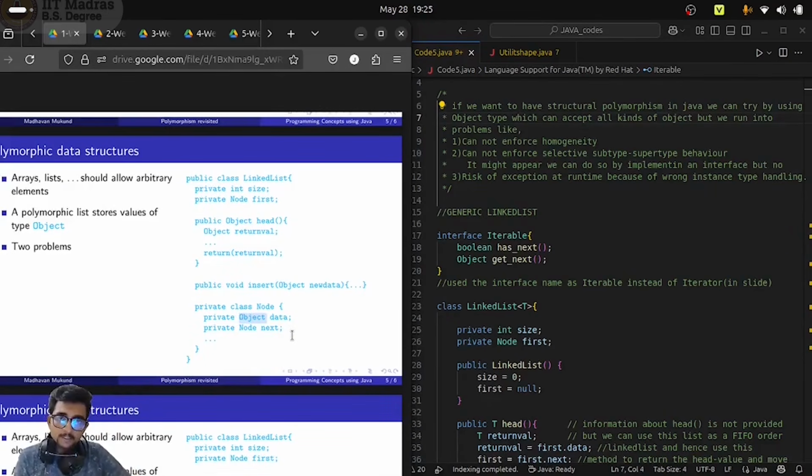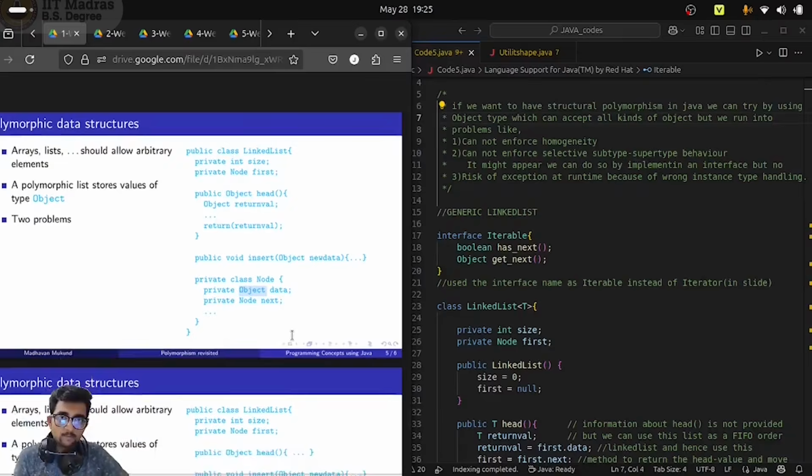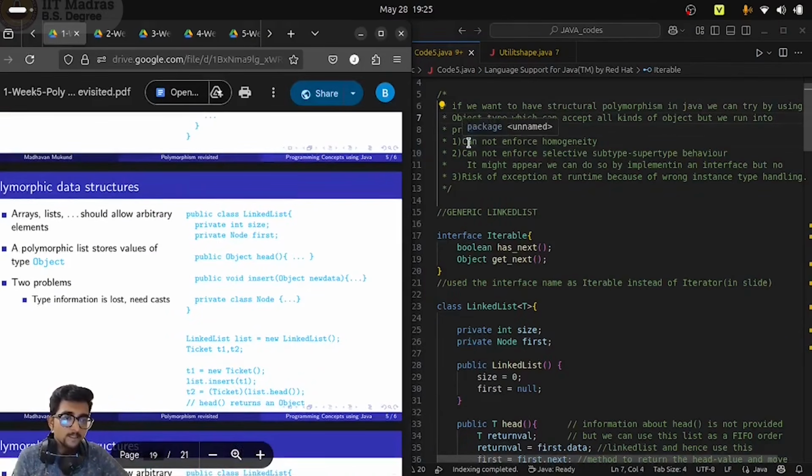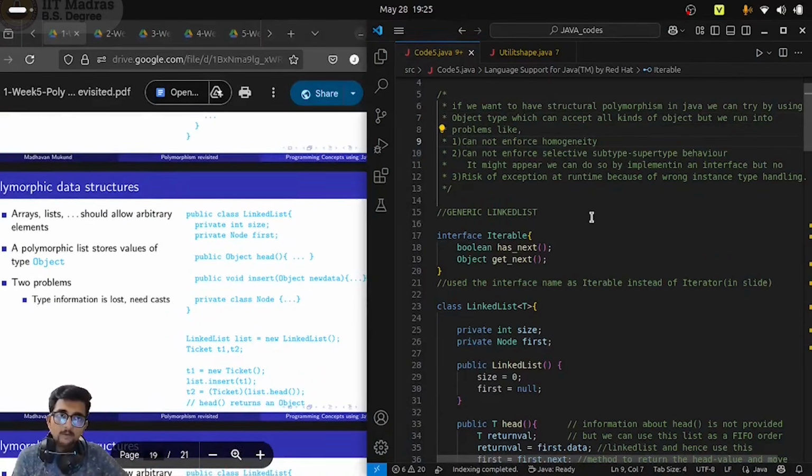But as we have seen in the lecture, sir has taught us that this will have problems. What are the problems? So basically the first problem is we cannot enforce homogeneity. Now, since object references can accept all kinds of class instances, this also at the same time provides us difficulty. Along with the features that it provides us, it also makes us fall into a difficult situation, and that is basically we will run into different kinds of exceptions, and predominantly the ClassCastException that will occur at runtime.